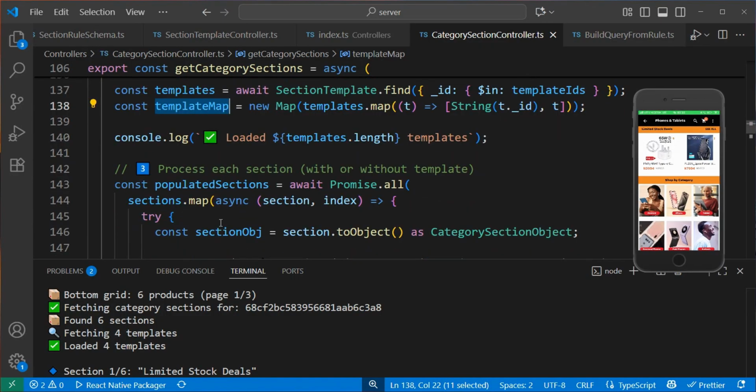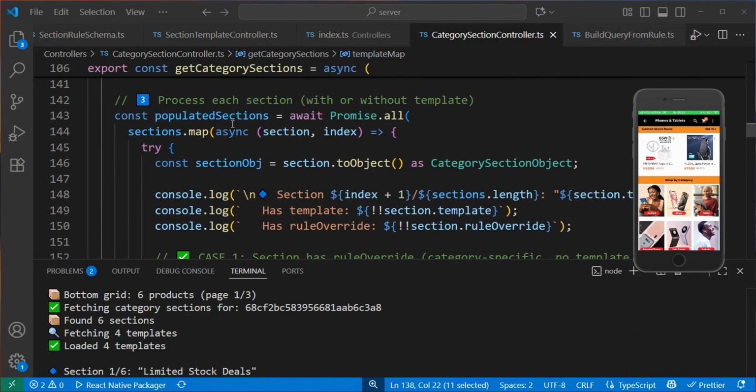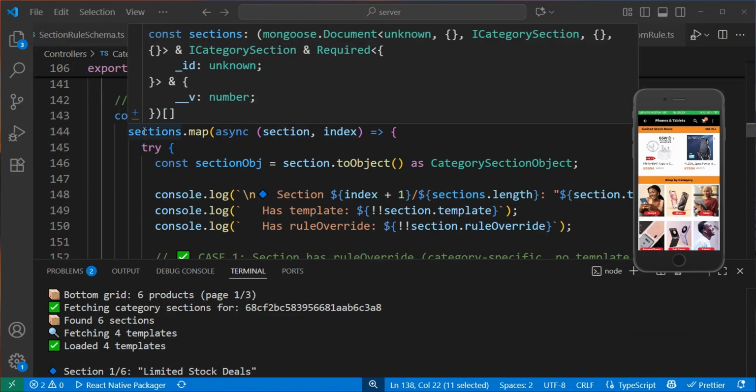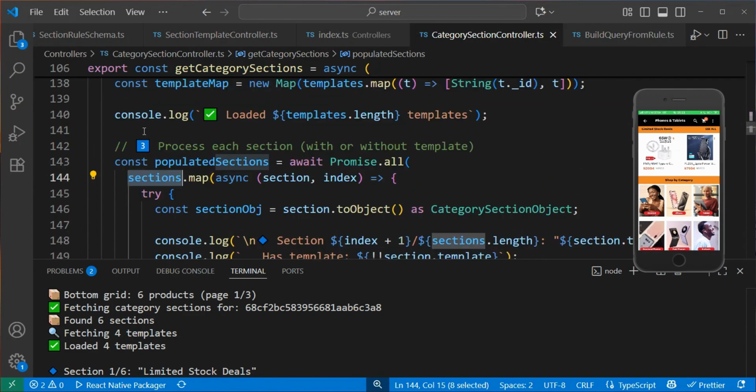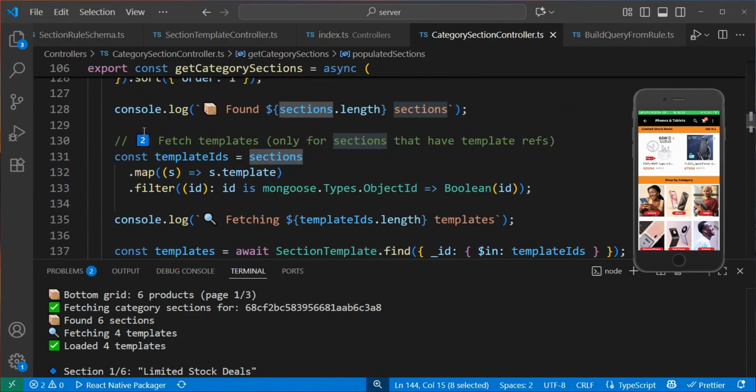After that, what we need to do next is to process each section, each section with or without template. Here we call it populatedSections. We're using Promise.all, and then we're mapping through our sections. Remember our sections, that's where we have 6 sections.